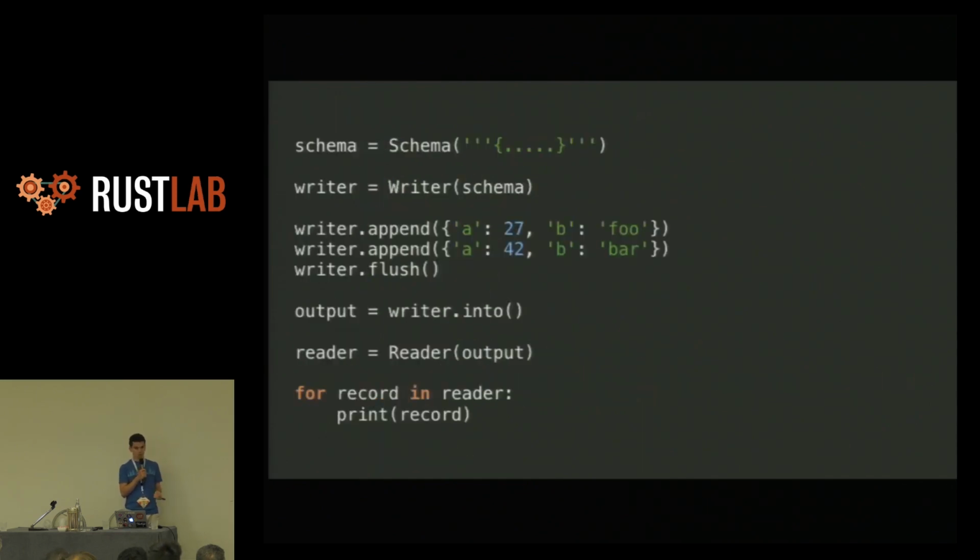So users, how would they use the library? Pretty much like the Rust library. They declare a new schema. They want to write data using the schema. They can append stuff, get the bytes back, create a new reader, read all the data, and get the records back.